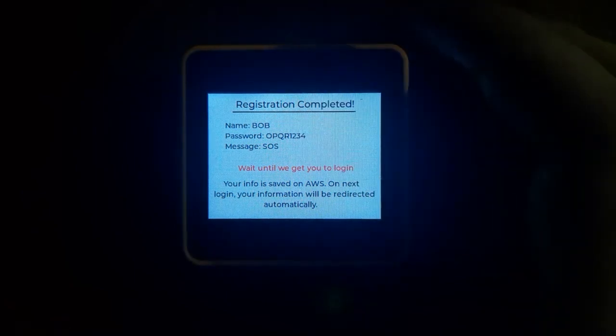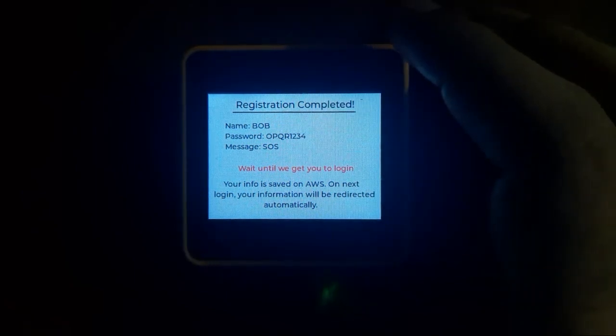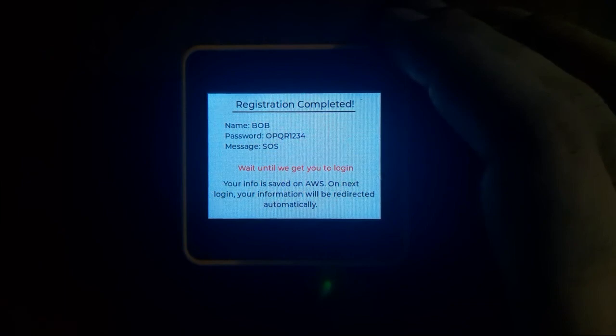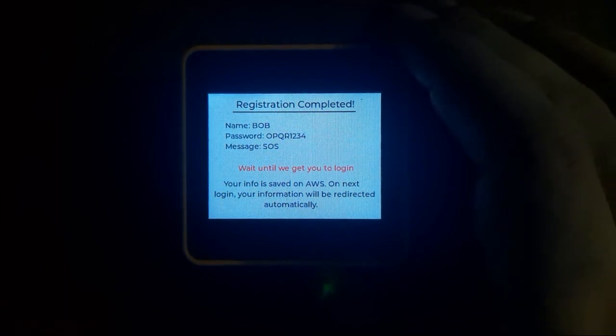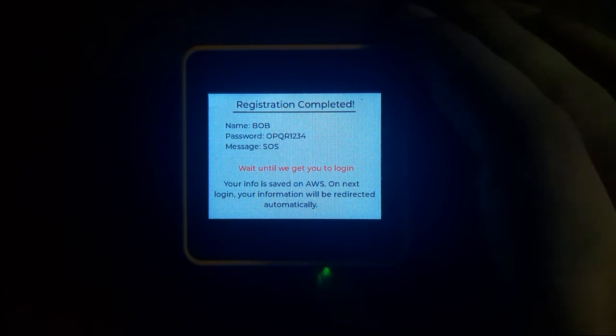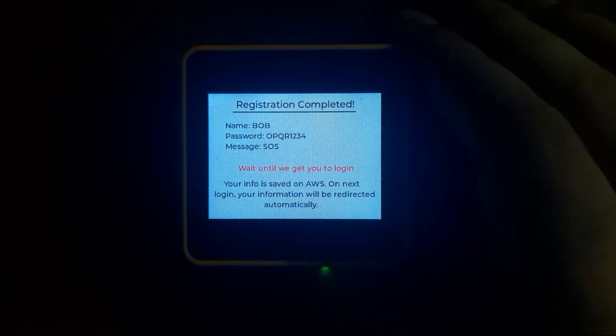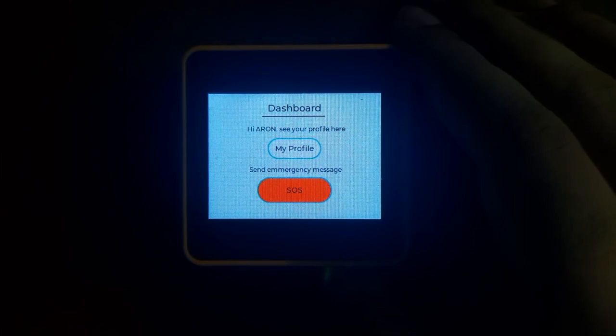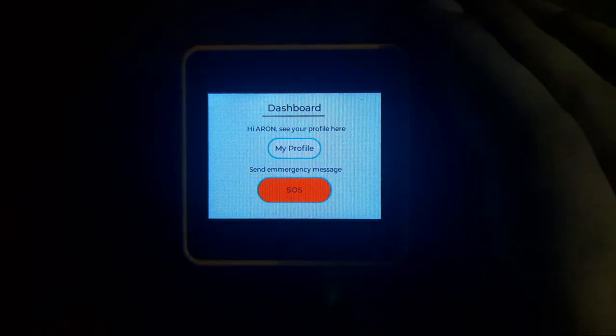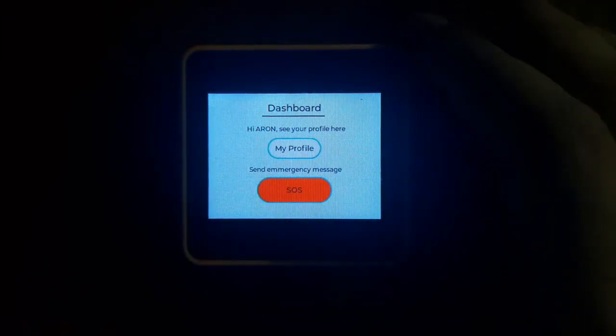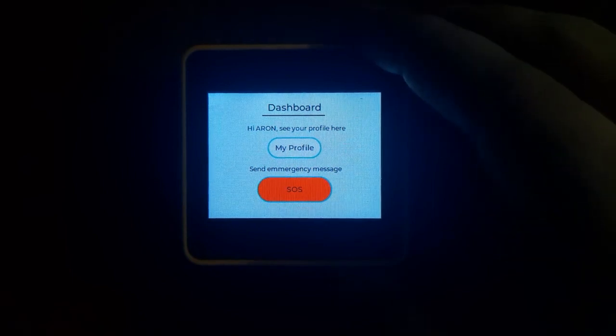So here we are all set, and we can click OK. Now this data will be saved on DynamoDB and we will be directed to our dashboard page. But what we can see here is that it is not changed. What we have set now is the username Bob, but it is showing the earlier name, that is Aaron. So we can restart the device and see if it works or not.